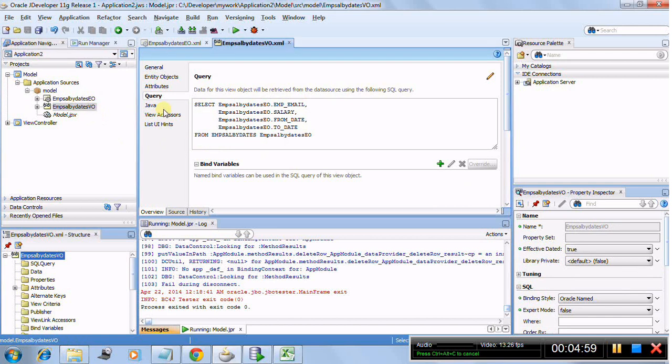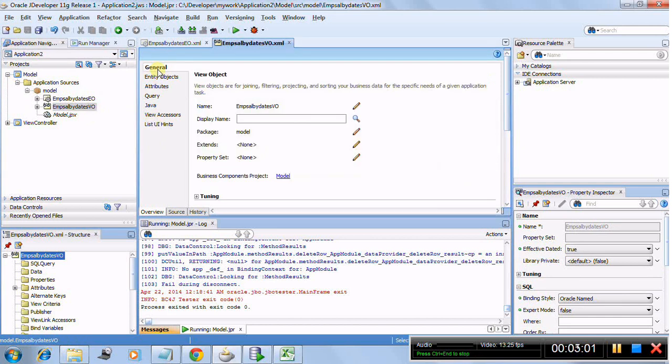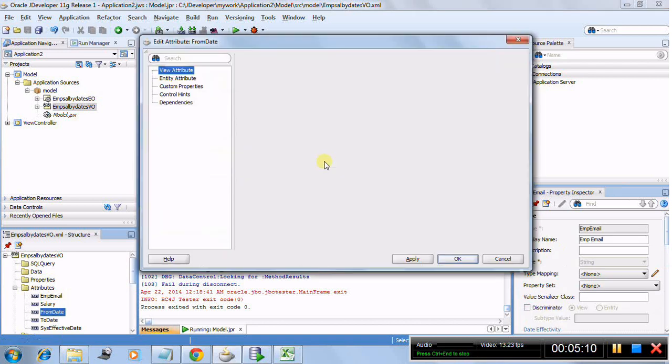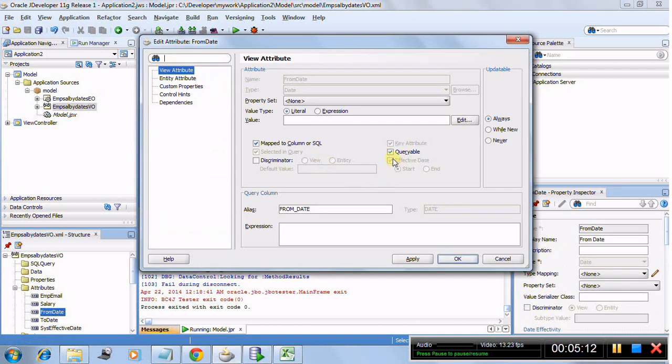Here also you just have to make sure of these settings. Again go to General, and make sure effective date is true. If it is not, you have to change it. Go to the attributes, here from date, just check this, it is already the active date and start. It has picked it up from the entity object, so that's why it is disabled here.